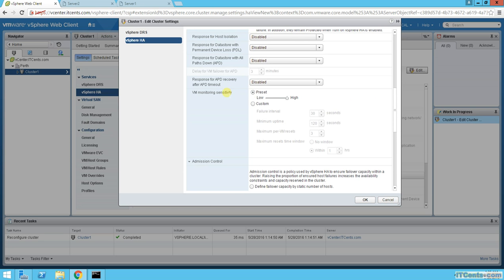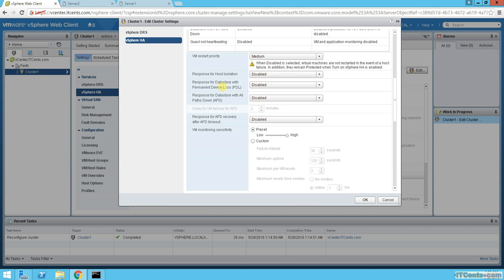And VMware monitoring, I'm keeping it disabled. In case of response to permanent device loss, I can say power off and restart VM. Host isolation, no, I don't want my VMs to be restarted.